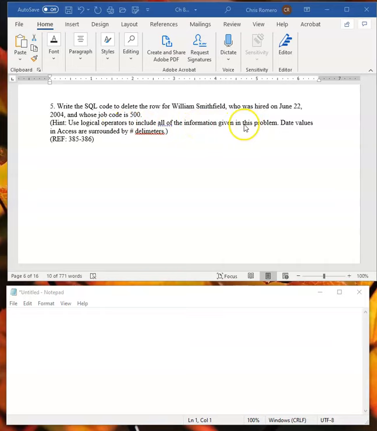And we are instructed to use logical operators to include all of the information given in this problem. That is, don't just write a SQL command to delete the record based upon just the first name alone, or the last name alone, or even just the first and last name. We want to include all of this data, all of these conditions. So we'll have multiple conditions that are going to apply here. There's lots of good stuff to learn from this one here.